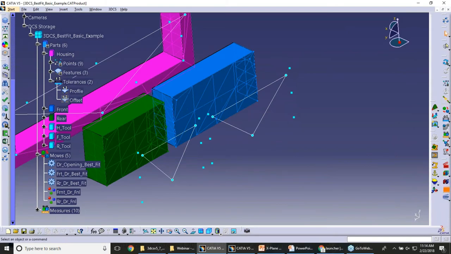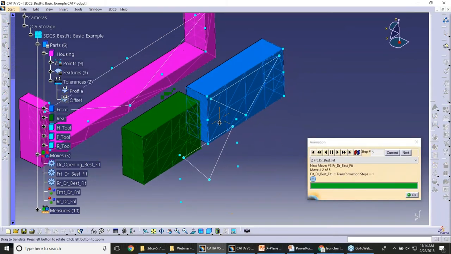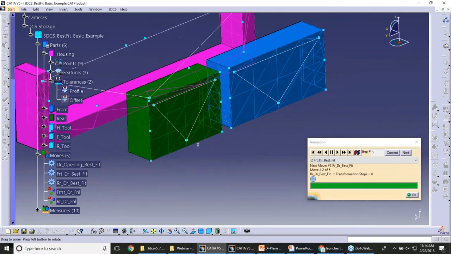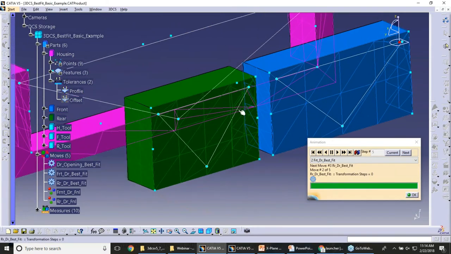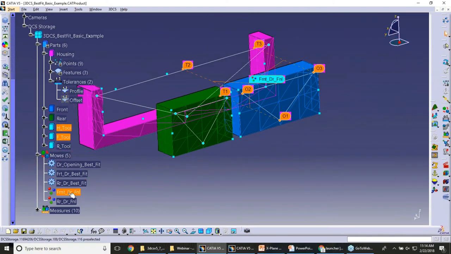So this will be the same as with our other move. And then similarly, we're going to move the front door fixture to the front door. And then the last moves are just moving each of them to the housing fixture, like I said earlier.